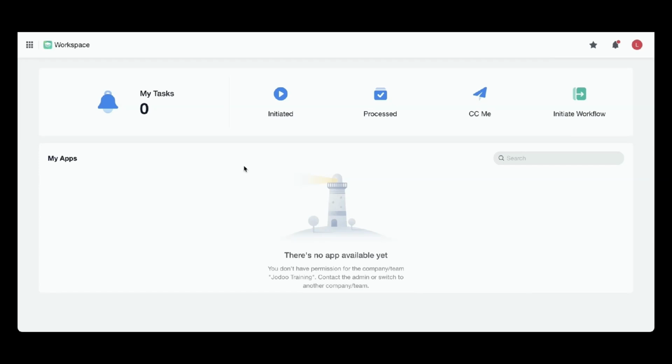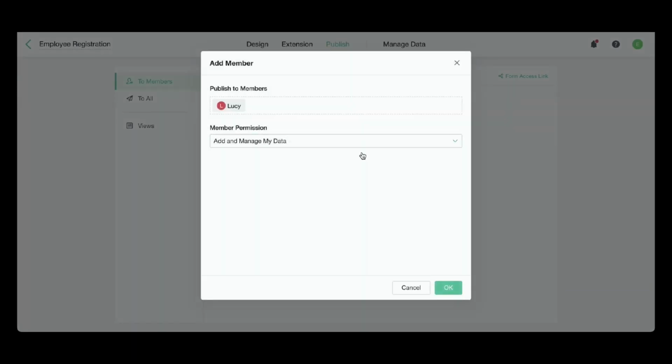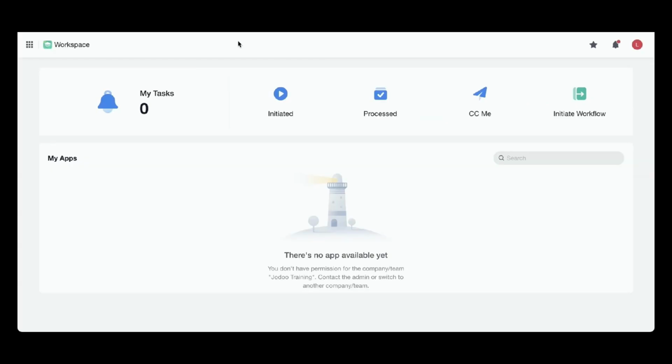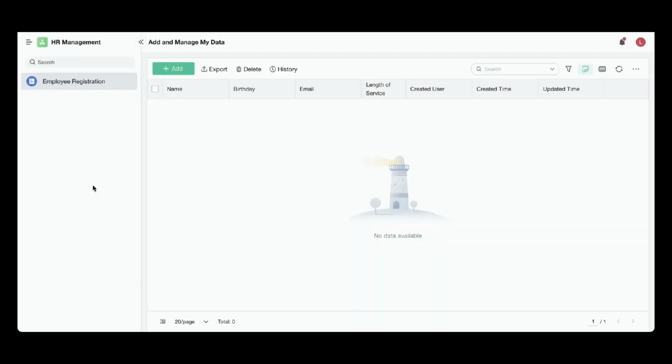By default, my homepage is blank. And let's go back to set up the permissions. Now, let's search for Lucy and add the permission for add and manage her data. Let's go back and refresh the page. I will be able to find the Human Resource Management app, along with the employee registration form.